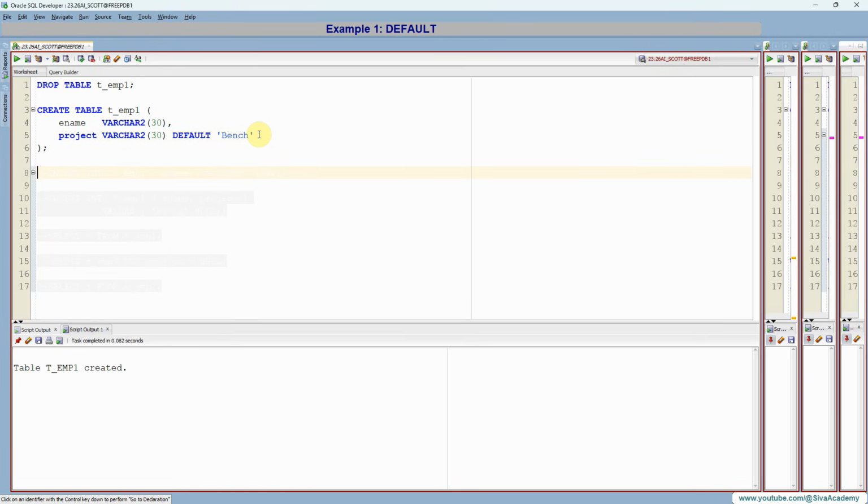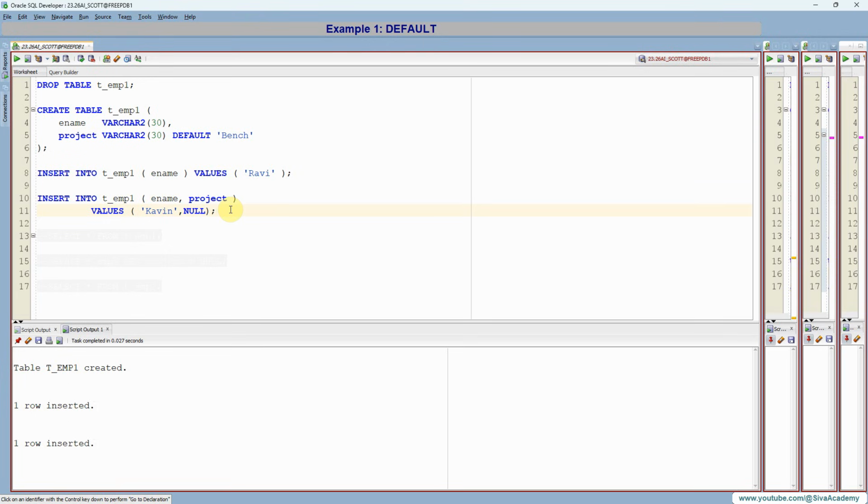The table is created. Now let us try to insert some sample values. In this example, I'm inserting Ravi for the employee name column. I'm not passing any value for the project column. Let me insert this. The data is inserted. Let us insert one more record into this table. Now I'm inserting Kavin for employee name, and for the project column, I'm explicitly passing a null value. Let me execute the second insert statement. The data is inserted. Let us query from the table.